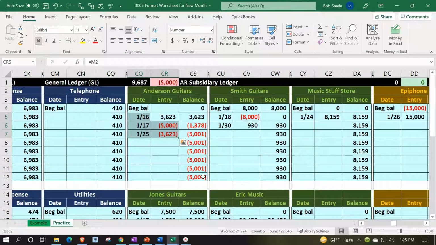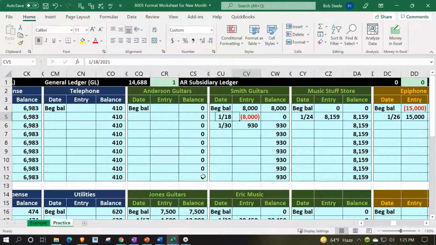We got a rounding error again, or rounding difference. It's not an error. It's just a rounding difference. So we'll fix that later. This one should be 930. And so I'm going to remove the detail. This one ended at the 8159. And so I'm going to remove the detail here too. Get rid of the detail.